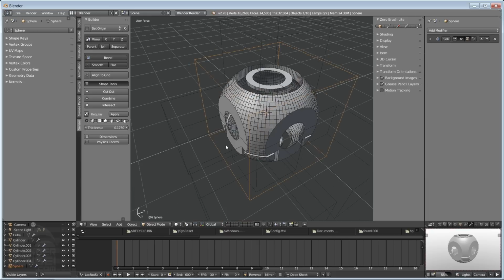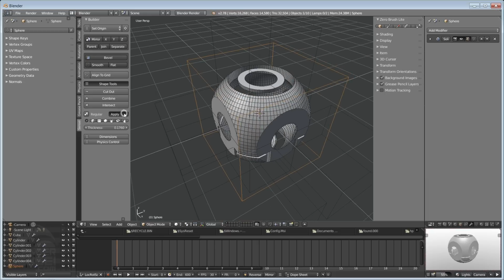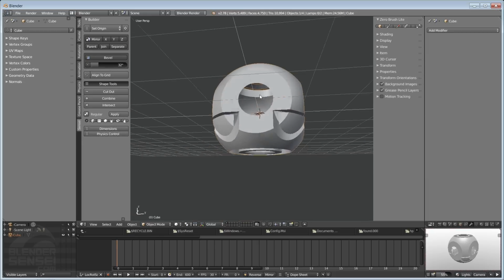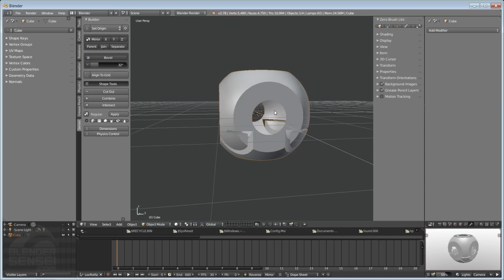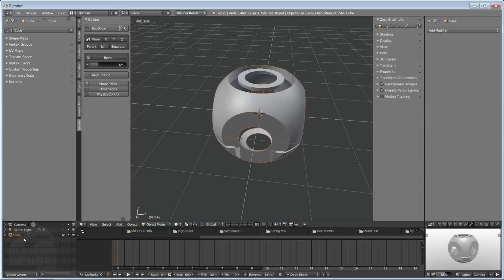So if we're done and we're ready to move on with this object, we just press apply. And we've got this super awesome looking weird sphere thing. So let's go ahead and rename this from cube, because it doesn't really look like a cube anymore, to awesome sphere, because that's what it is.